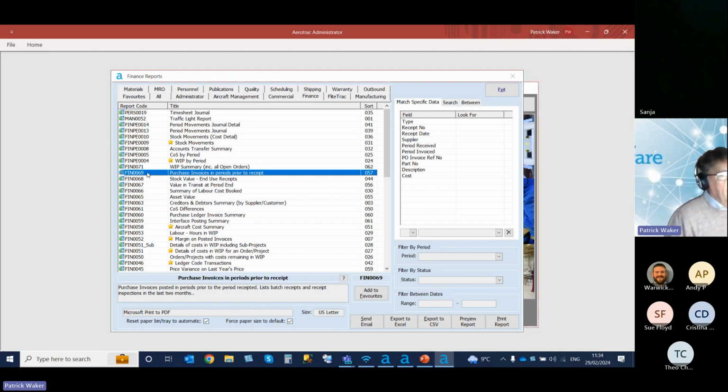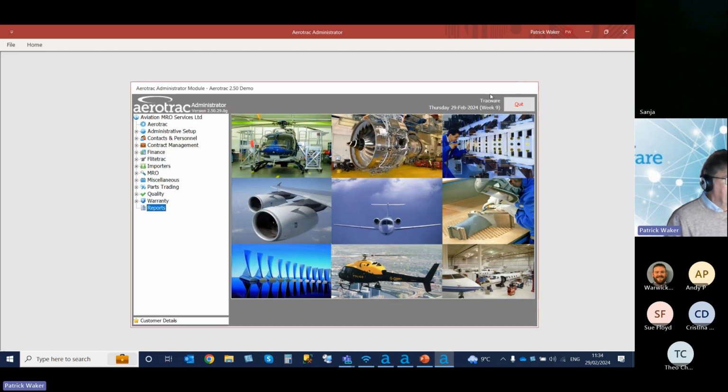So if you do find that you've got a fairly serious imbalance between what your accounting software is saying and what Aerotrac is reporting, that's probably the go-to report, because that might well give you an answer. It does actually tell you, as you're processing the purchase invoice, that the parts were received in a period later than the period in which you're putting the part in. But either way, that's a useful report for you to run if you're finding that there's a difference between Aerotrac and your accounting software from a nominal ledger point of view with regard to stock.